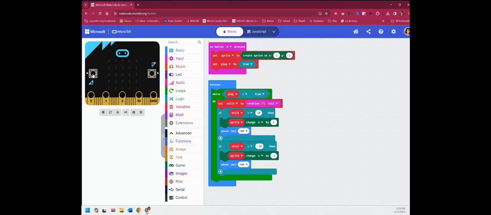So let's see if this works. It does. So if we tilt to the left, we tilt to the right, we tilt to the left, we tilt to the right.